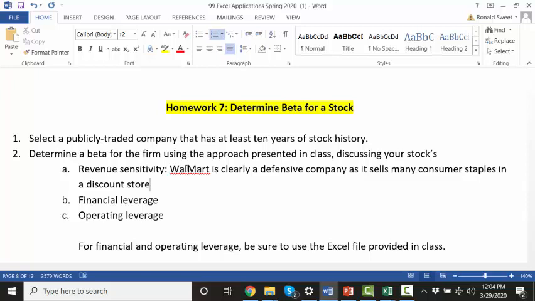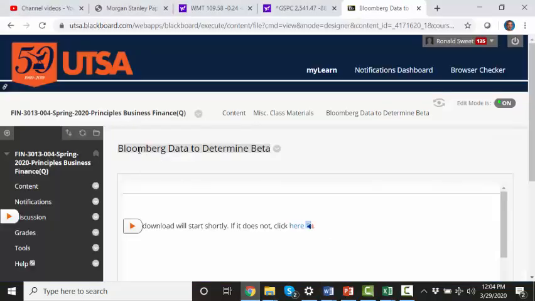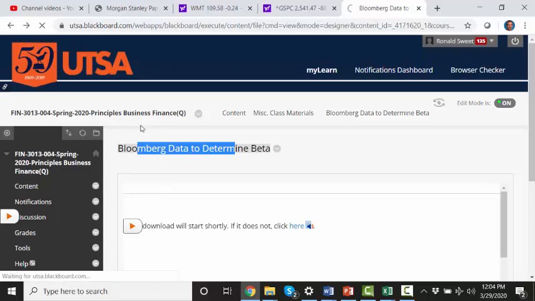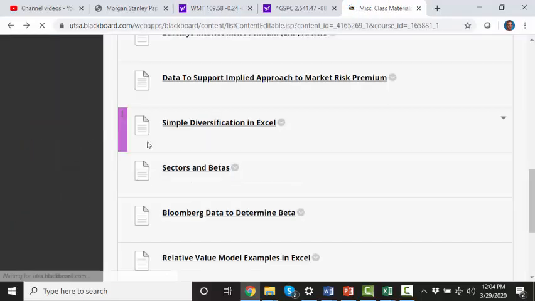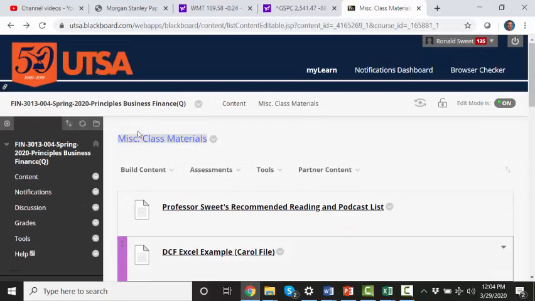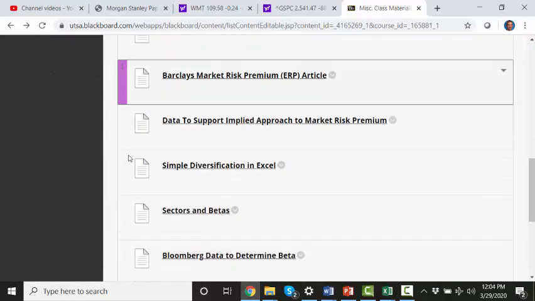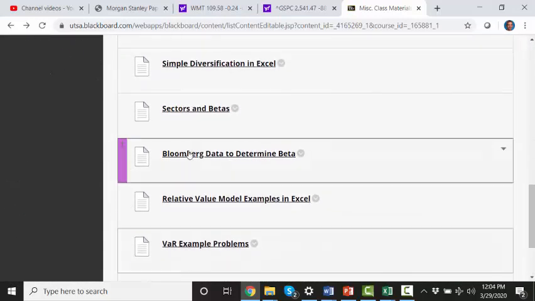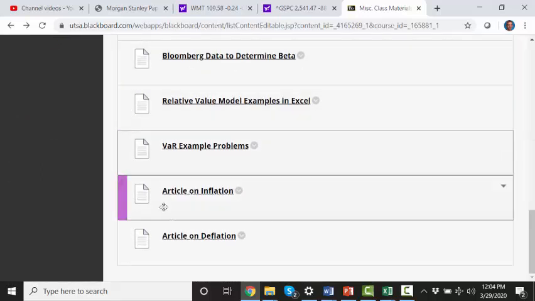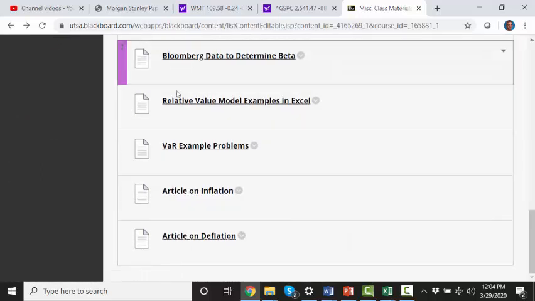Now let's look at their financial leverage and operating leverage. So what you want to do here is I created a file in Blackboard. It's called Bloomberg Data to Determine Beta. It's under miscellaneous files. So if you look under miscellaneous files for the class, you will find this Bloomberg Data to Determine Beta. So here's the miscellaneous files. And you just go down the page. It's pretty close to the bottom. Bloomberg data determine beta. It's the 1, 2, 3, 4, 5th file from the bottom.